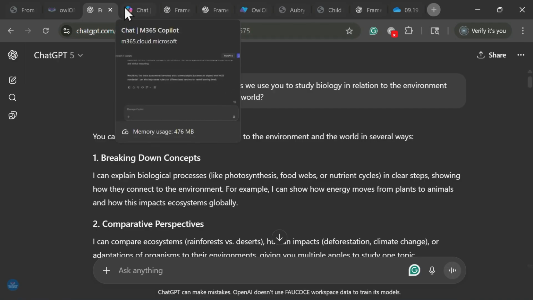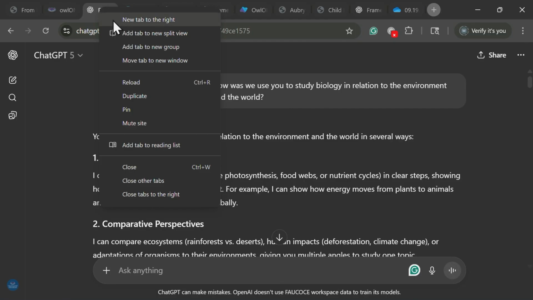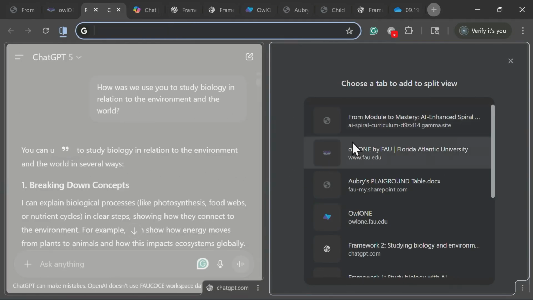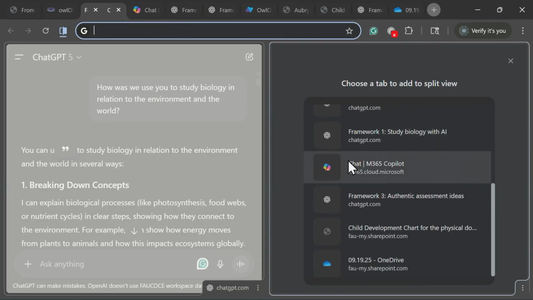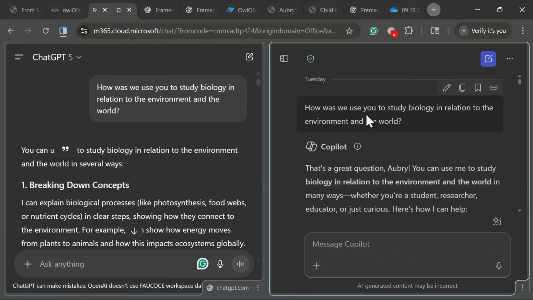I'm going to go ahead and split screen my screen, and one new feature within Google Chrome, if you didn't know, is you can split view your tabs. So if you right click on one specific tab you want to view, click add tab to new split view, you can then go ahead and find that next tab that you're looking for. I'm looking for Copilot, and there it is. Okay, so now I have this really nice split view going on.